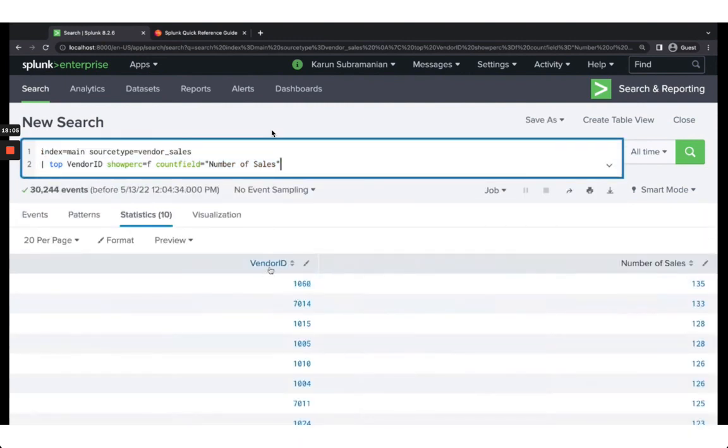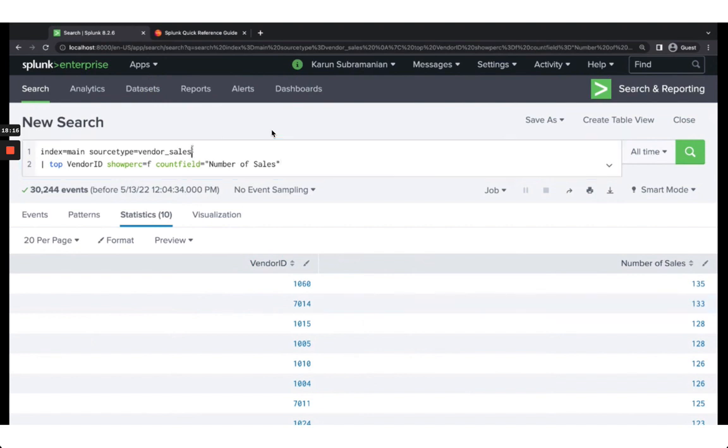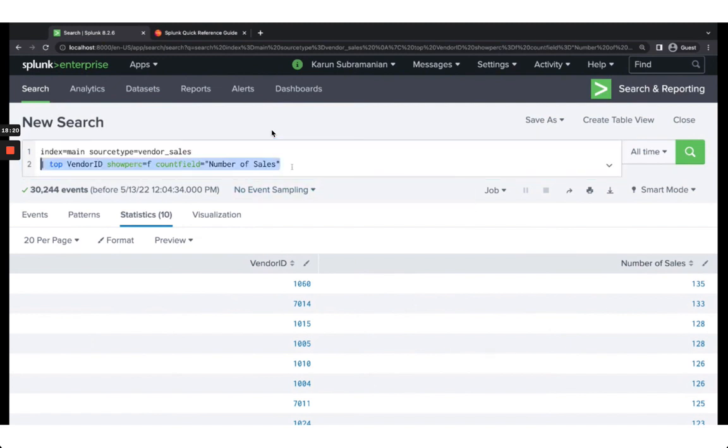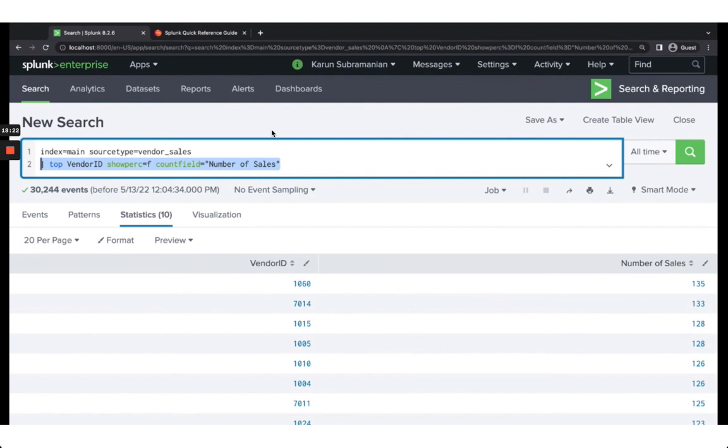Okay, so these would be the vendors that have the least number of sales. Here, of course, it assumes that if I see the vendor ID in an event, it's a sale event. You may have to filter the data accordingly before you run this command, calculating the statistics.